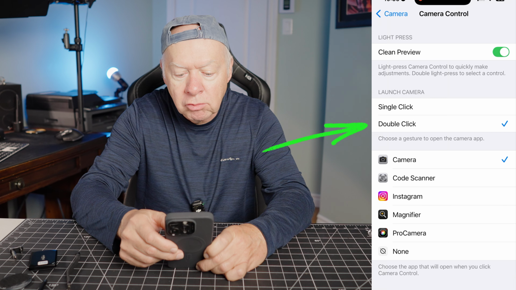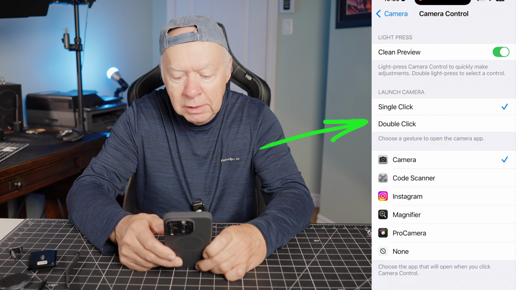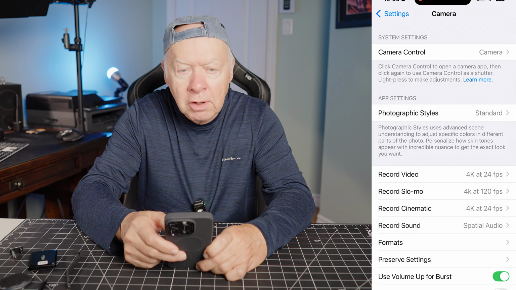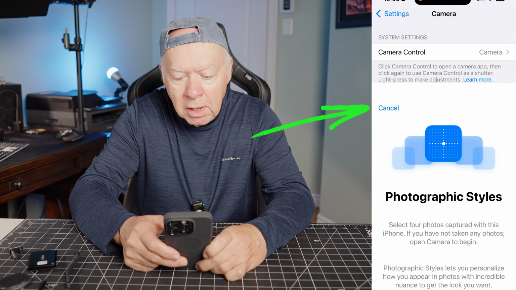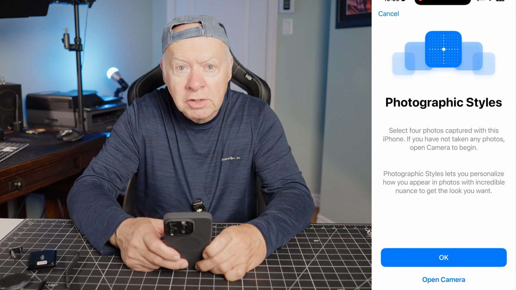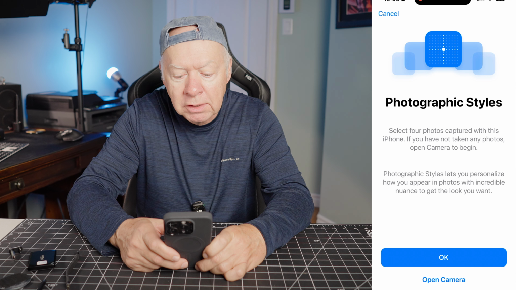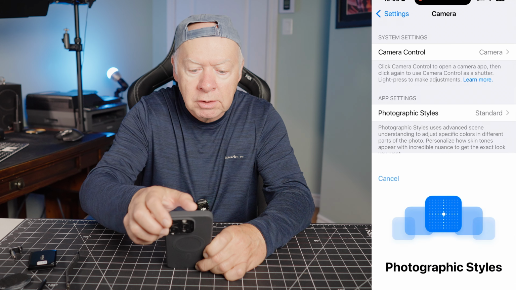But for the moment I do not have too much trouble with it, and I leave it at single click. The next option we have is the photographic style. Okay, I didn't set it because I prefer to do my color correction in the software. I use DaVinci Resolve 19 for the moment, but I leave it to standard for the moment.